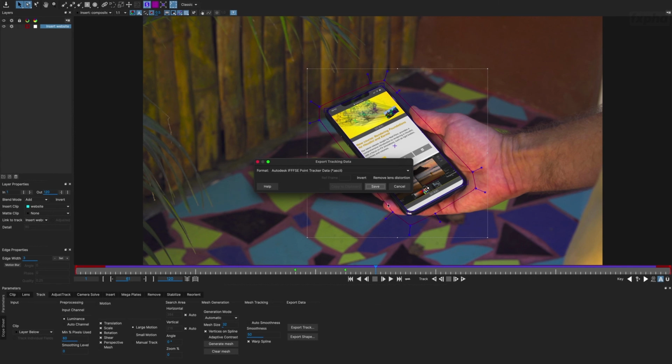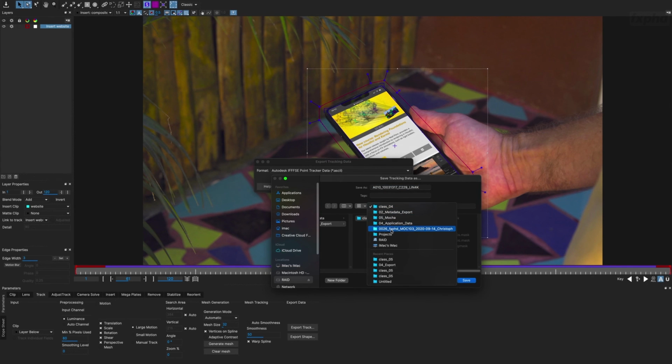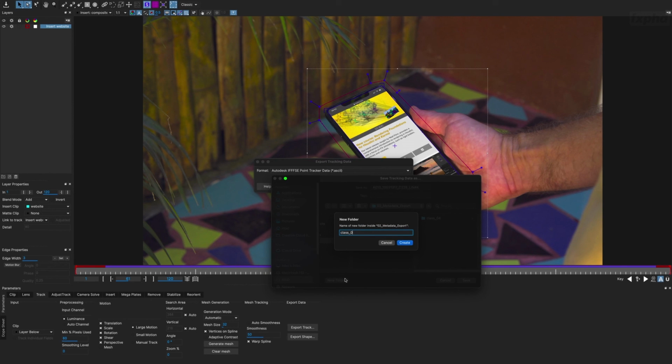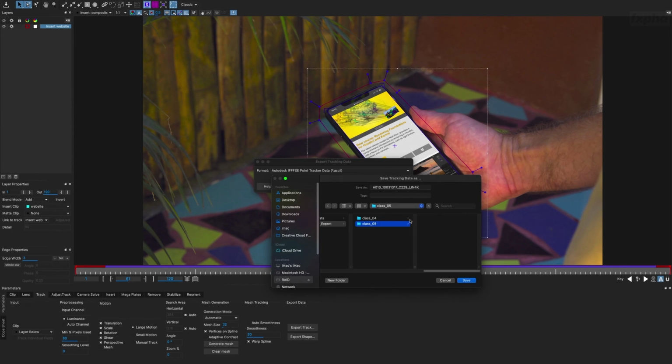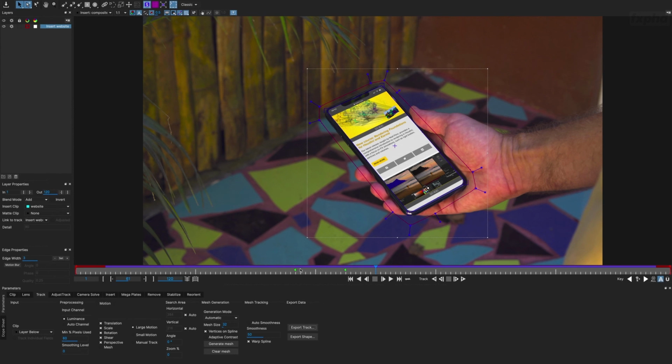So let's choose that. And I'll quickly navigate to my metadata folder. There, class05. And I'll name this insert website and save it away there and head over to Flame.